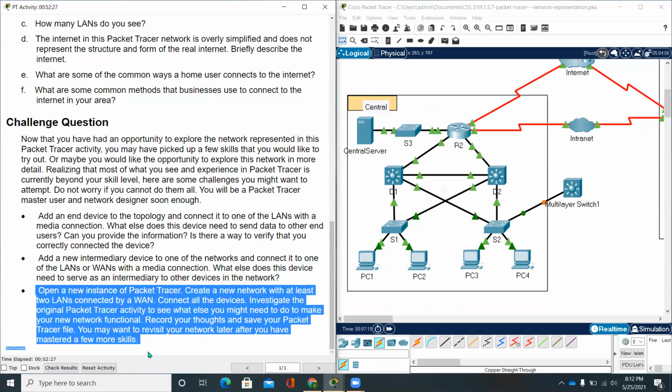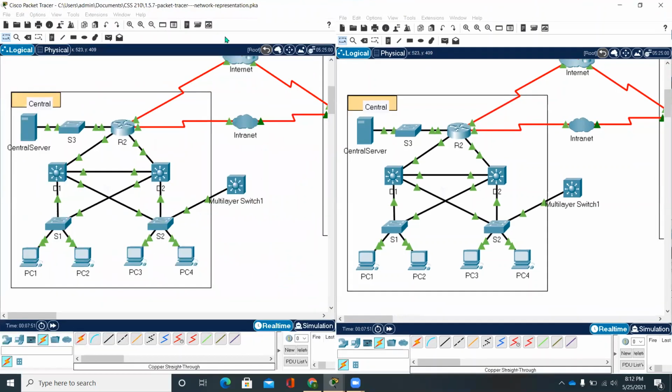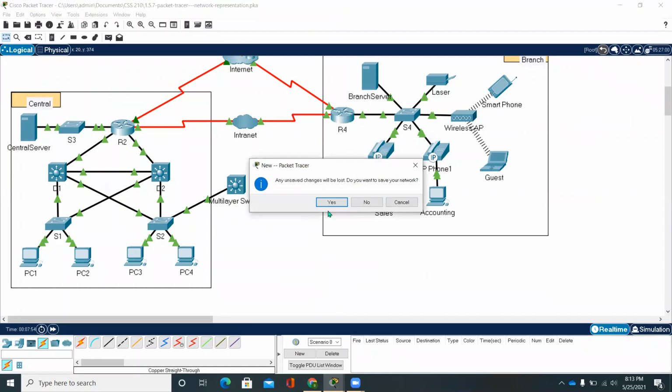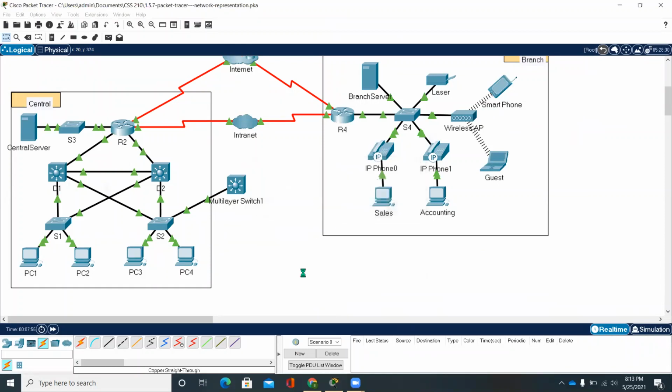For the third question of this challenge, open a new instance of Packet Tracer, create a new network with at least two LANs connected by a WAN. So we are creating two LANs and one WAN, which is connected to our two LANs. Connect all the devices, investigate original Packet Tracer activities to see what else you might need to do to make your new network functional. Record your thoughts and save your packet tracer file. You may want to revisit your network later after you have mastered a few more skills. So we'll be creating a new instance. No, I don't want to save this for now.